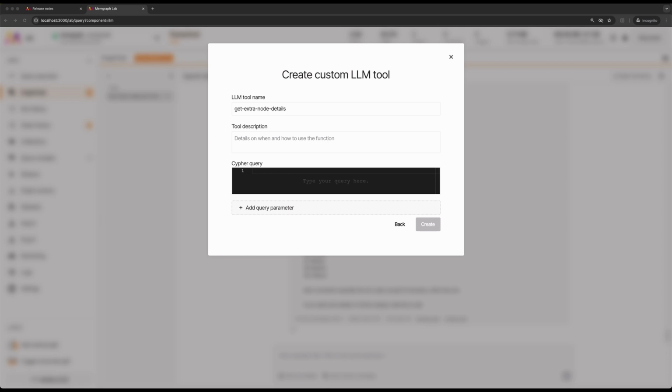Then I need to provide a description. The description here will be: tool gives details for a specific node by node ID. It returns all two hop edges and nodes around the input node, which gives a better picture of context information. After that, I need to provide the actual query in Cypher that is going to be run in the background.